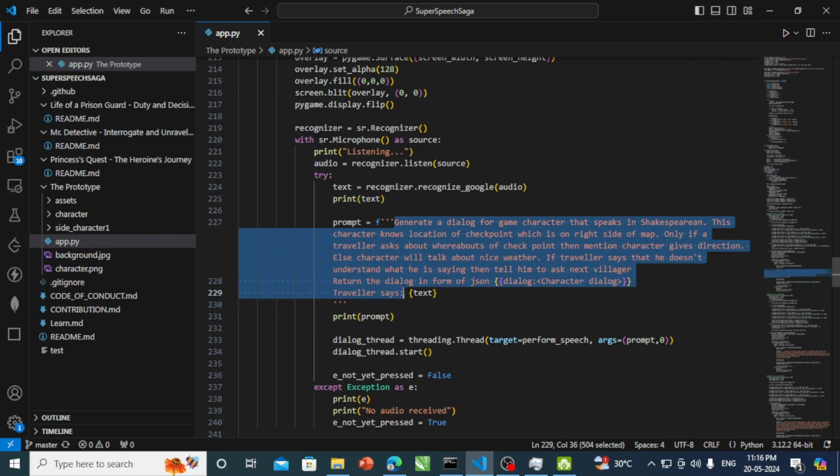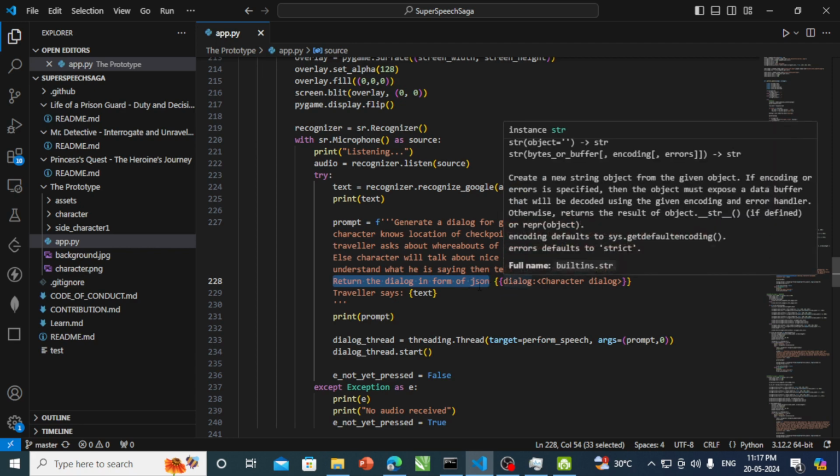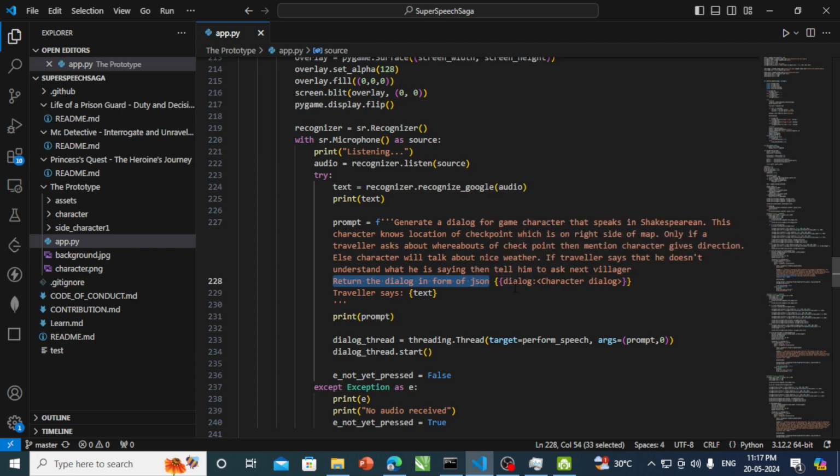You must see the structure of the prompt which I am writing. I'm saying generate a dialogue for a game character that speaks, and in this I have given the characteristics of the character, and at the end I have said to return the dialogue in the form of a JSON. This is important because we have to parse the dialogue, and to do that we need to have this same format. This is the return part, and this is the input part.